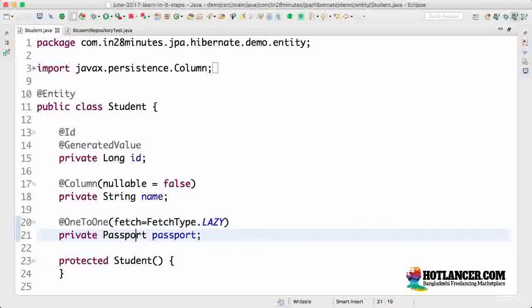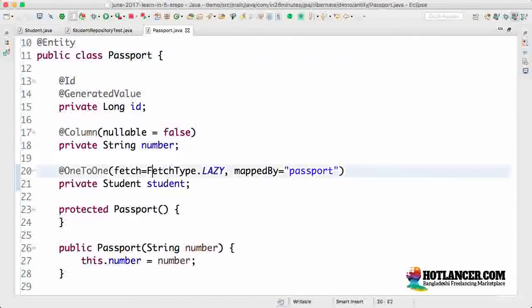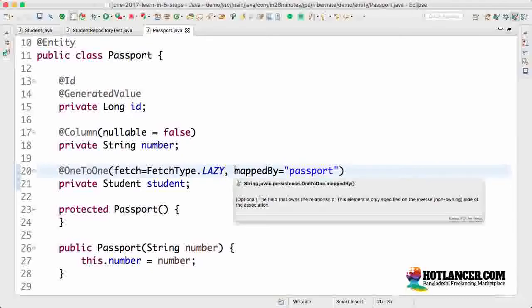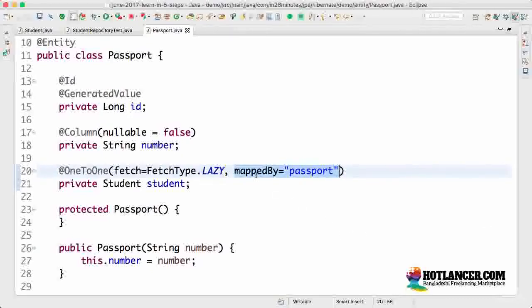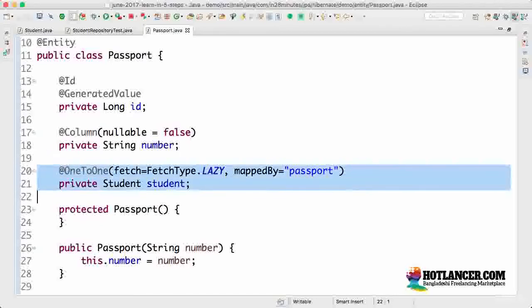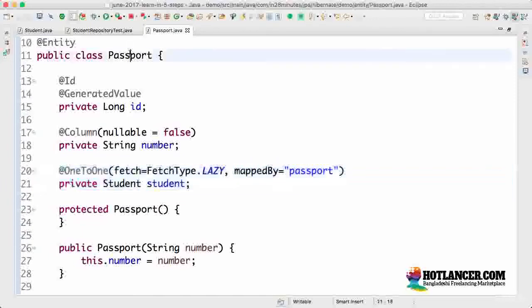However, if I look at the passport, it has the one-to-one relationship defined, but we have this mapped by attribute. What the mapped by attribute ensures is that in the passport table, the student ID column is not created. So passport is not the owning side of the relationship. The column would be stored in student, but this at one-to-one annotation gives us a way to navigate from the passport to the student. So even though there is no column associated with this, this gives us a way to navigate from the passport to the student, and this is what is called bidirectional navigation.